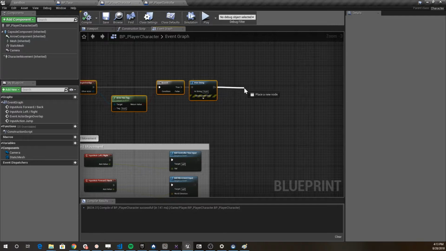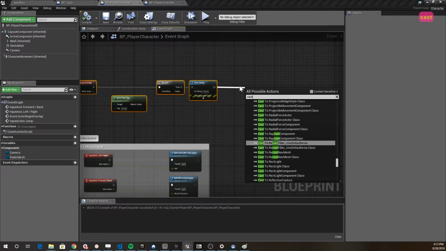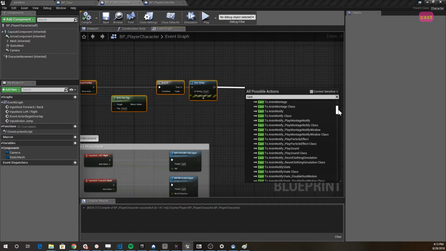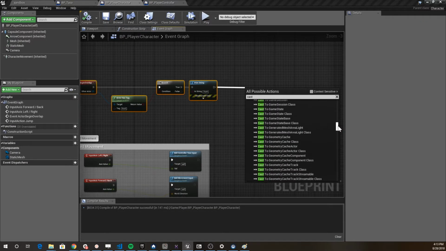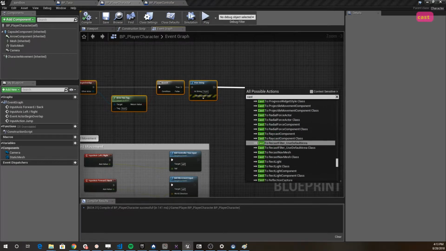To start, I think it's best just to show you. If we start typing cast, you're going to see all sorts of stuff here. These are all these other actors, all these other classes. We know ours is called player state.